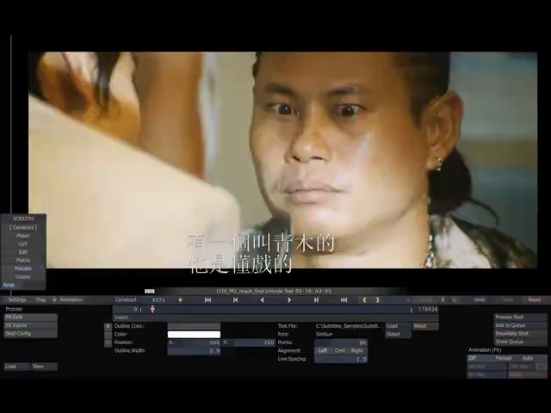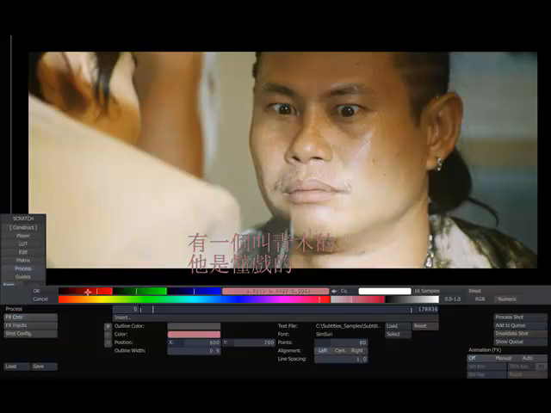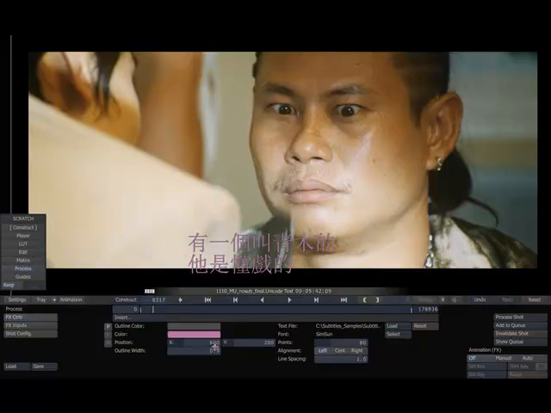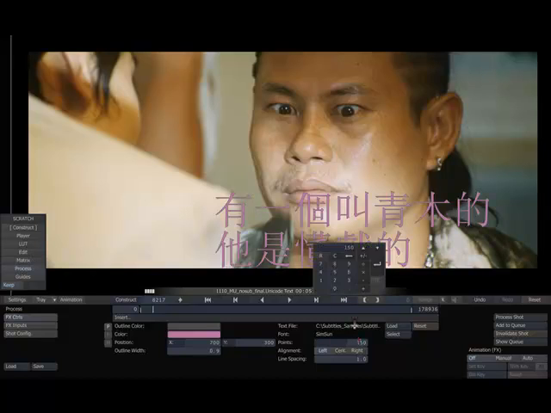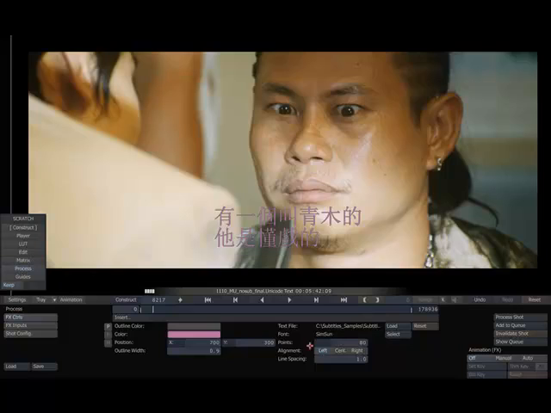And then you can change the text color like this, and then change the X position and then Y position and then font points. And then line spacing, 1.5 or 1.0.